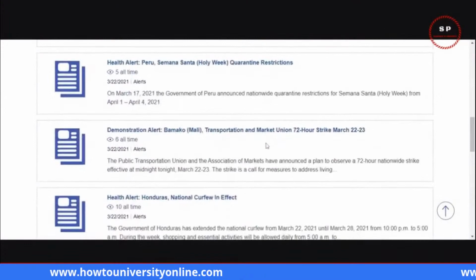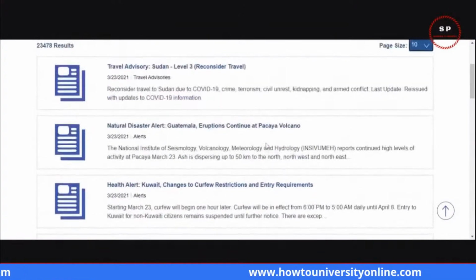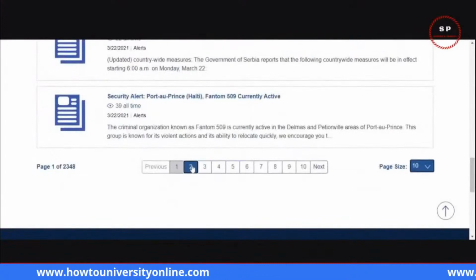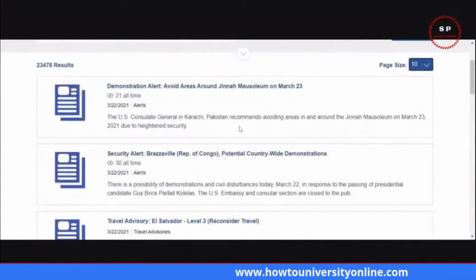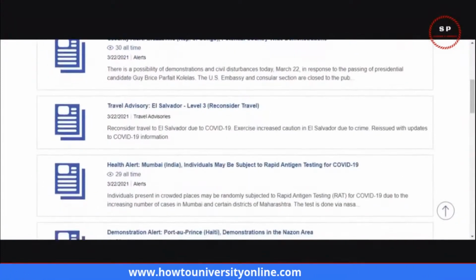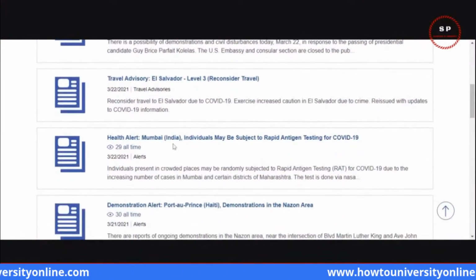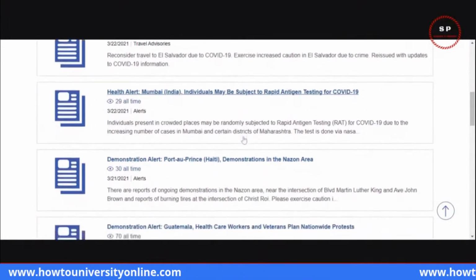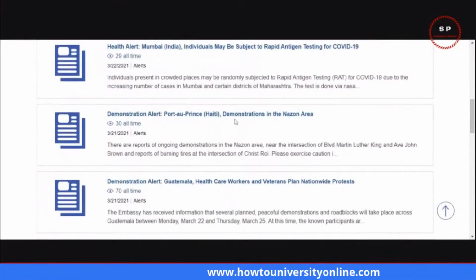All right. Different alerts: health alerts, demonstration alerts, security alerts, natural disaster alerts, travel advisory alerts. Let me go to number 2 and just see what's going on. Demonstration, security. El Salvador has travel advisories. They're level 3. Reconsider. Health alert in Mumbai, India. Individuals may be subject to rapid antigen testing for COVID. Port-au-Prince, demonstration alert. And that was a couple of days ago.